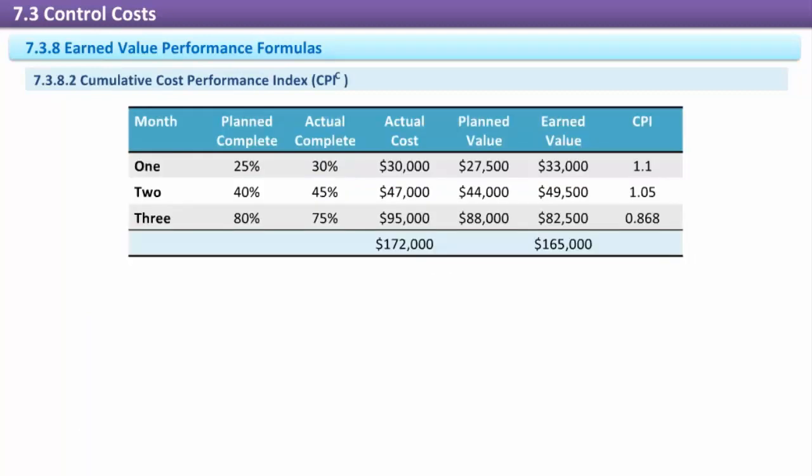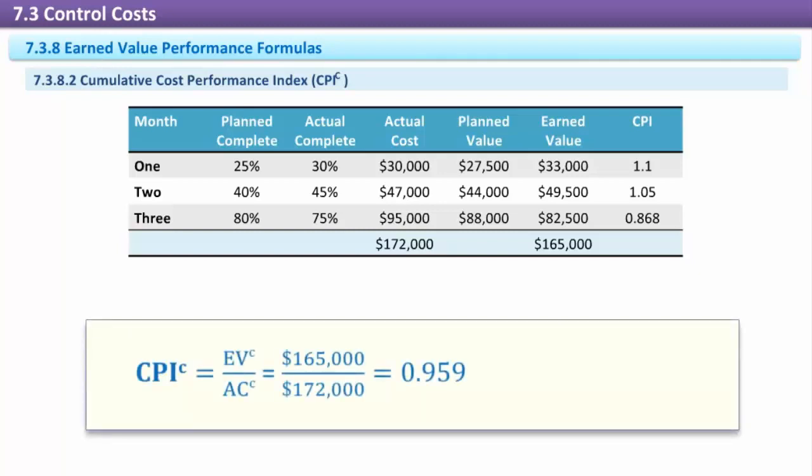Cumulative Cost Performance Index (CPIC). The Cumulative Cost Performance Index provides a more accurate overall performance index for the project based on earlier CPI measurements. Rather than just being focused on one point in time, cumulative CPI uses the aggregate of the previous EV and AC measurements. The formula for cumulative CPI is CPIC equals EVC divided by ACC.